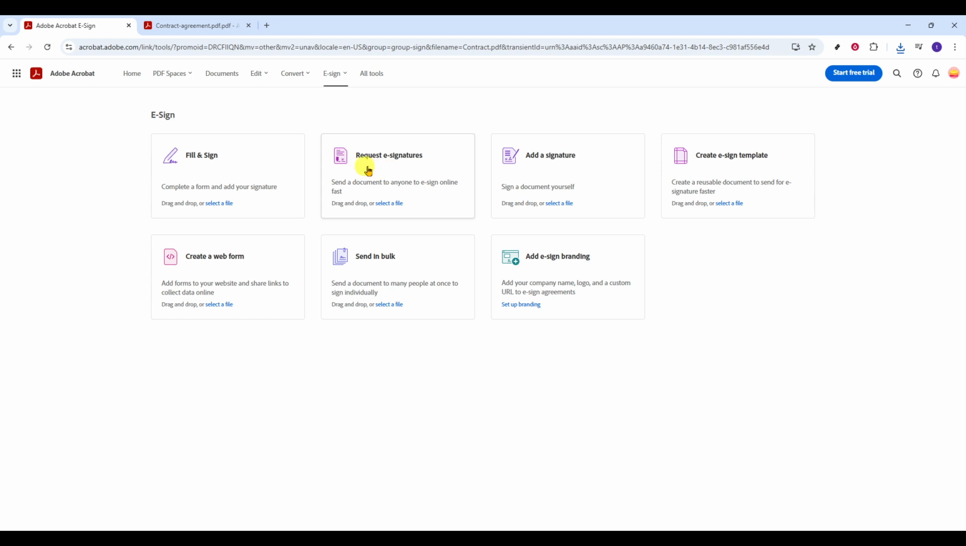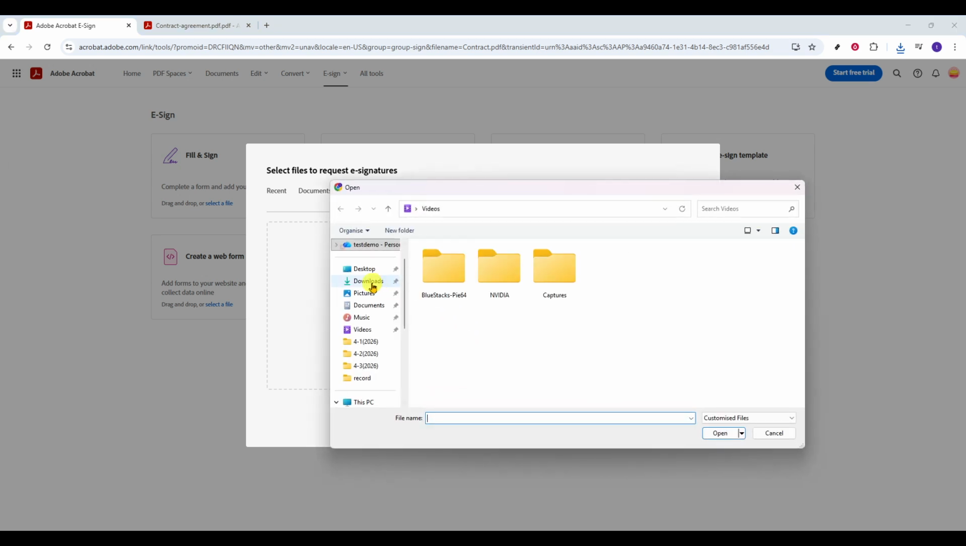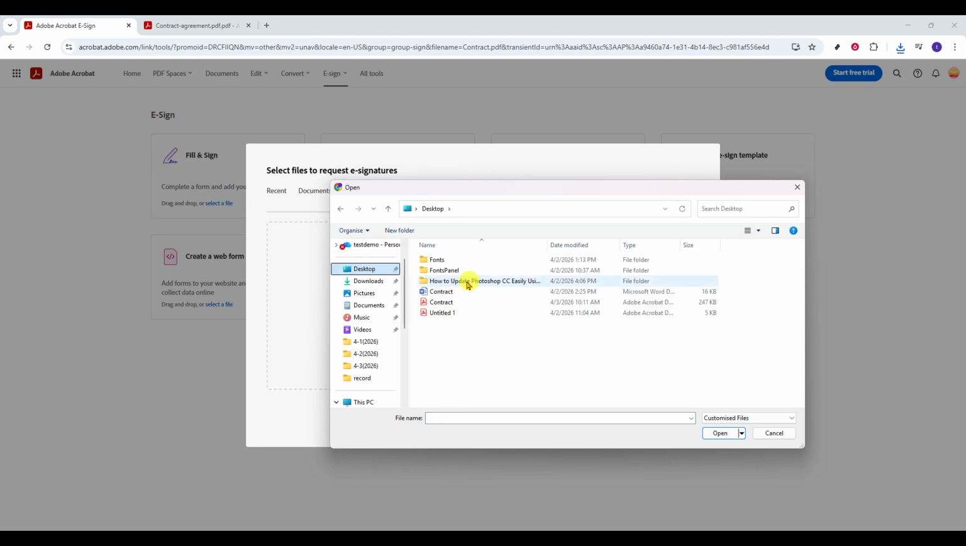Next, choose Select a File for Request eSignatures. This opens a file picker so you can upload the document you want signed. Browse to your sample file or your actual contract, statement of work, or agreement. PDF is ideal, but common document types are supported.